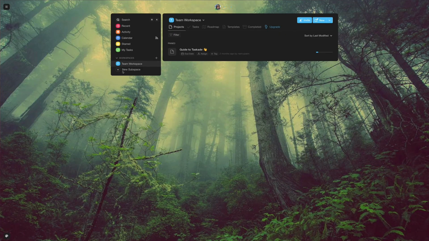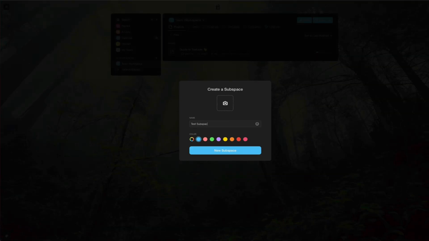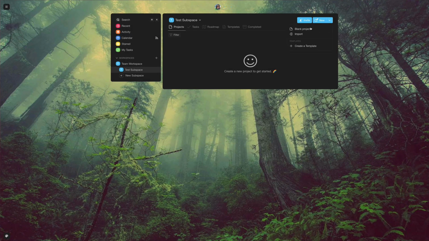Let's start by looking at how to best structure your Taskade space. So Taskade has this concept of workspaces. Within each workspace, you can then have a subspace, and then within each subspace, you can have a project. So you can kind of think of the workspace as the company level, and then the subspaces as individual teams, and then of course within those teams, you can have individual projects.